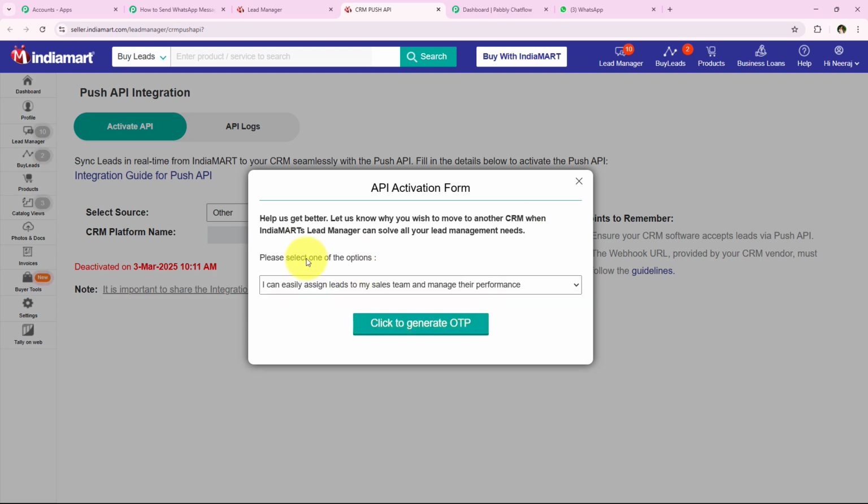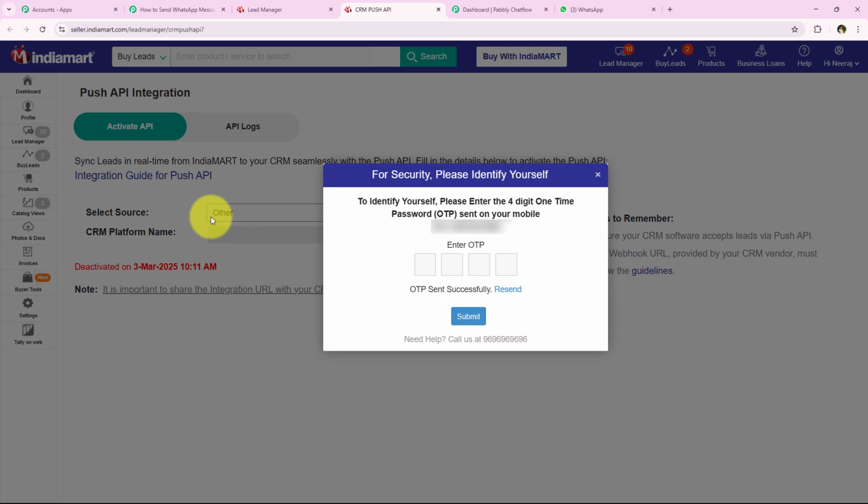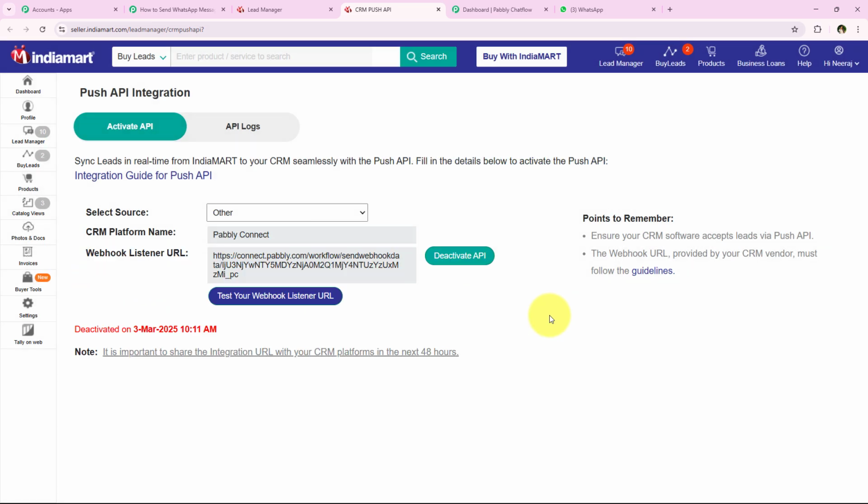So over here, I'm just going to select my reason as this. You can select any other reason right from here. And then we simply have to click on this green button which says click to generate OTP. And now it is saying that it has successfully sent me an OTP. So I'm just going to enter the OTP right over here which I have received. So yes, you can see that I've successfully entered the OTP.